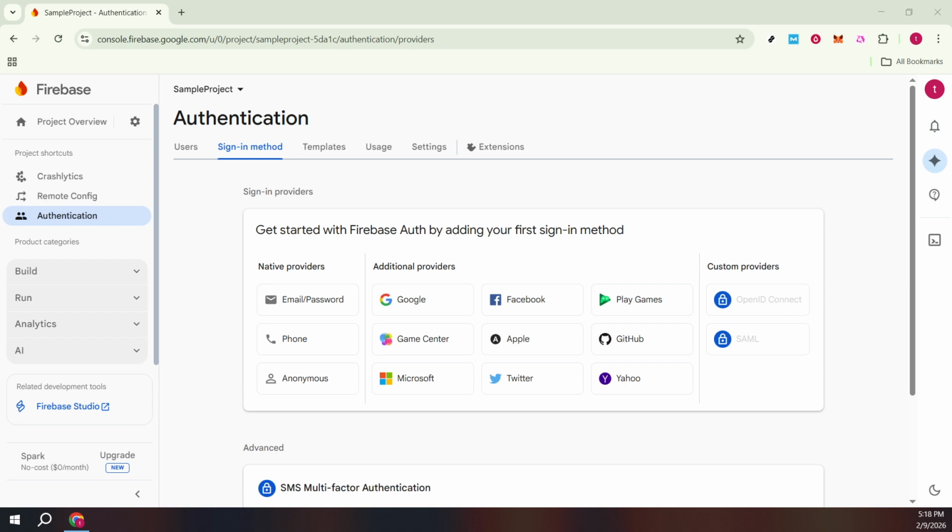That's the core setup. With authentication enabled and your providers selected, you've laid the foundation for a secure, user-friendly login experience.